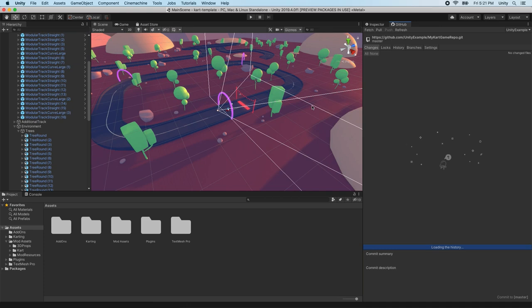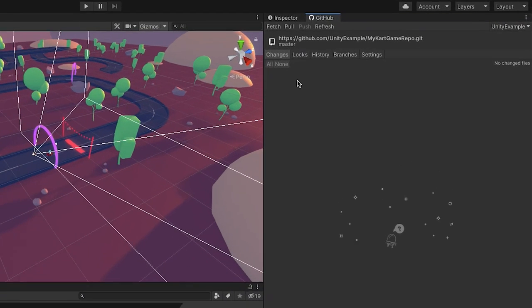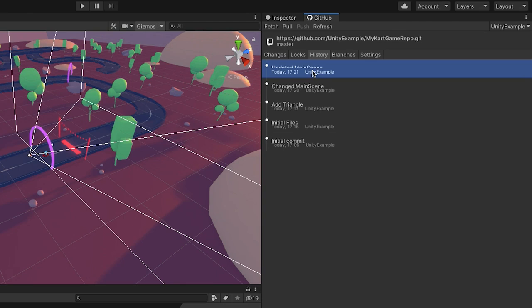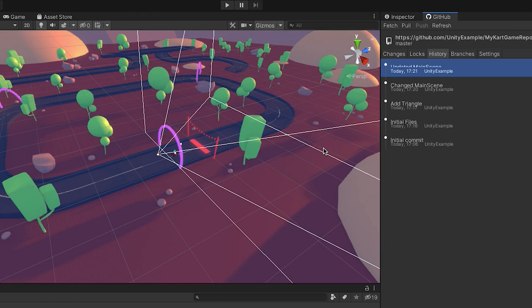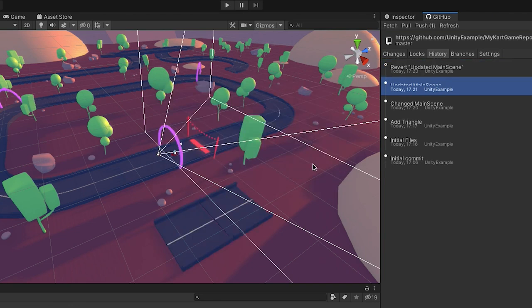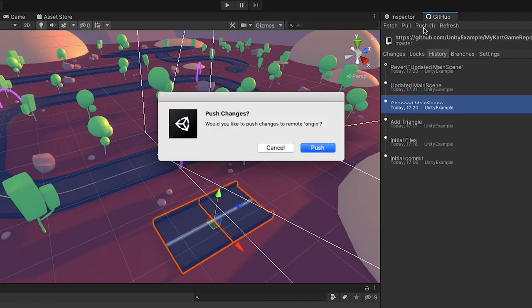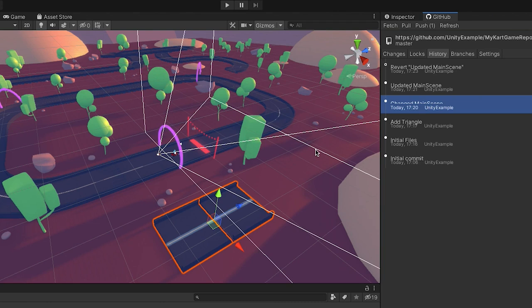One of the features of Git is being able to easily revert a commit. Reverting a commit will undo the changes of that commit. To revert a change, open History view and right-click on a commit in the commit list. A Revert option will appear. Click Revert. A dialog will appear asking, "Are you sure you want to revert the following commit? Commit message." Select Revert. A new commit appears titled Revert Commit Summary, and the view indicates that there is one commit to push. Click Push to push the revert commit to GitHub.